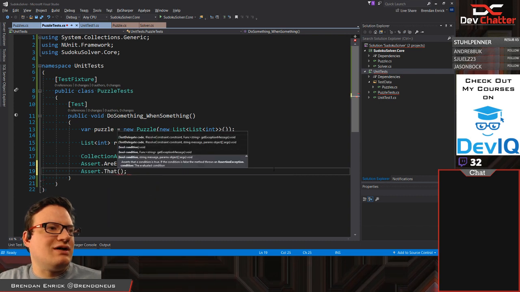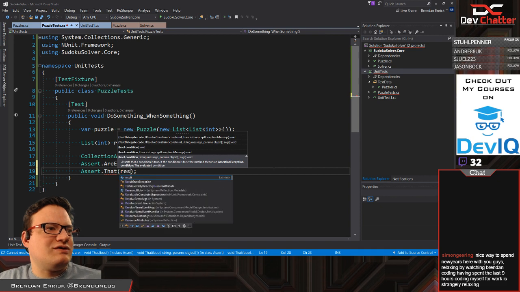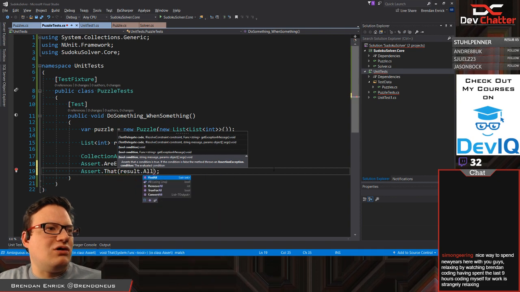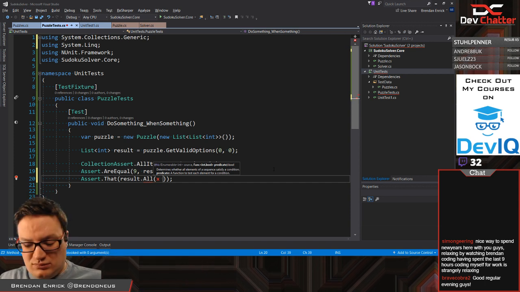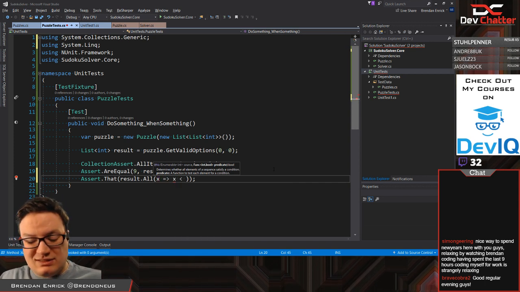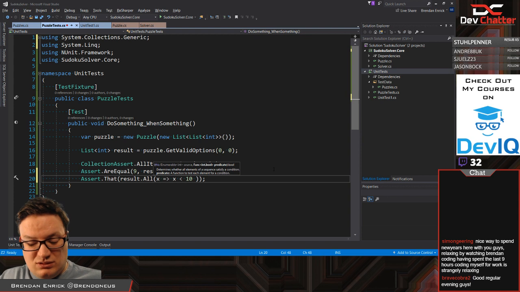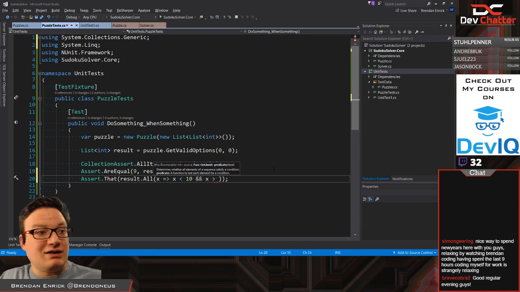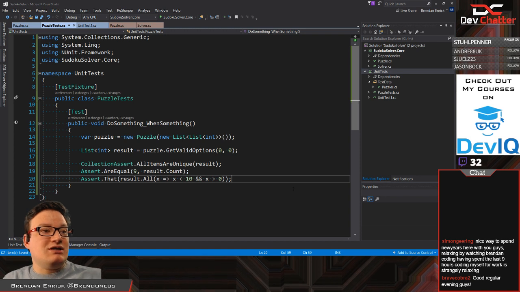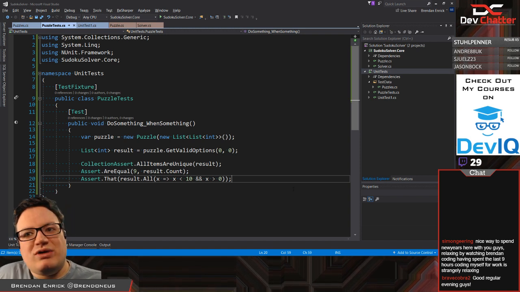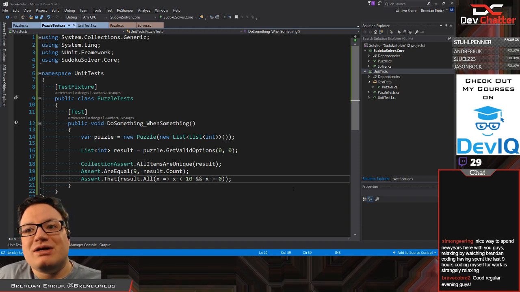And I want to assert that result dot all, using LINQ, x is less than 10 and x is greater than 0. So I want these to be the numbers 1 through 9, and that's a reasonable way of making sure that they are all 1 through 9.